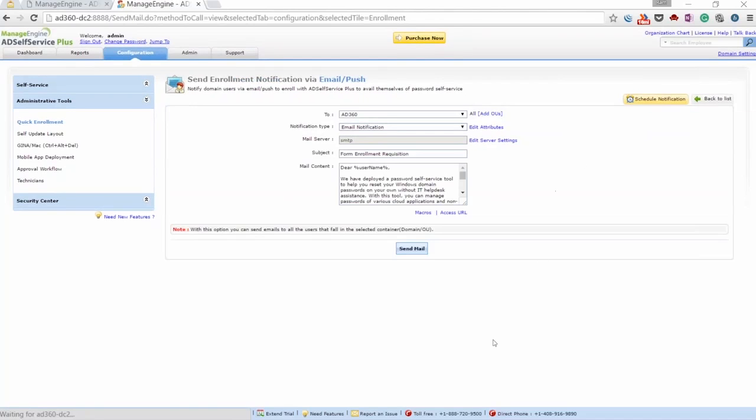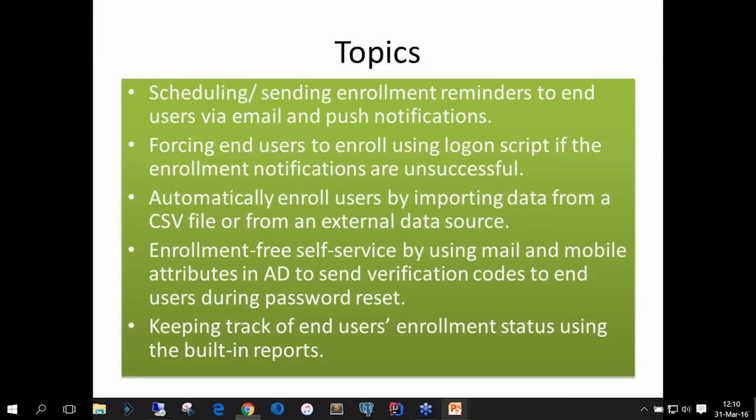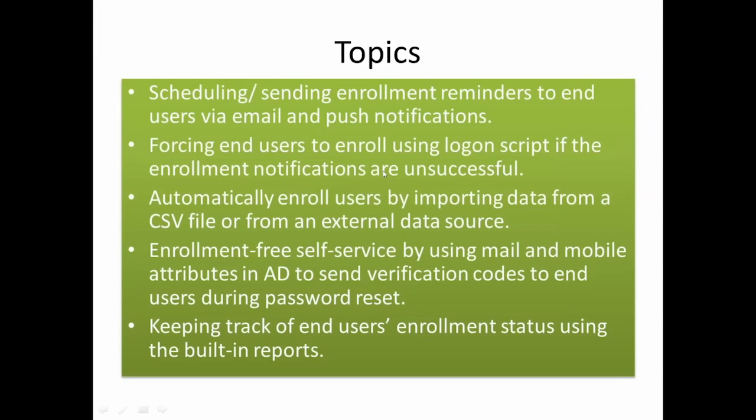This is the first point that we saw, which is scheduling and sending enrollment reminders to end users via email and push notifications. So one thing to be noted here is when selecting an OU, only those users who are not enrolled will be notified via this reminder. So you don't need to worry about users who have already enrolled. They won't receive any emails.